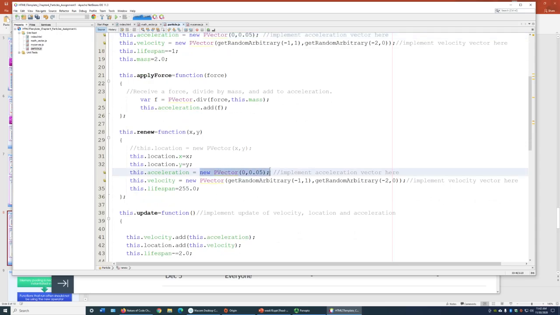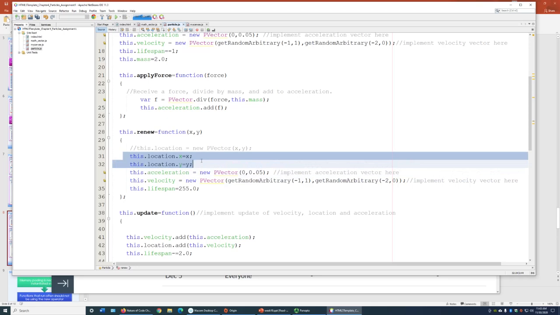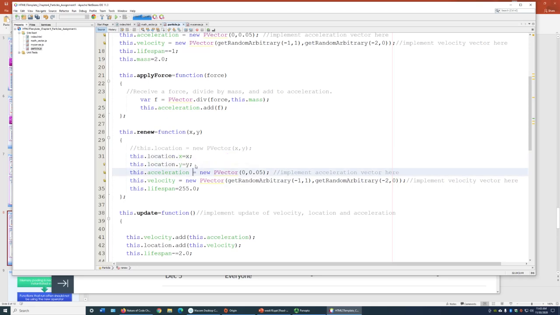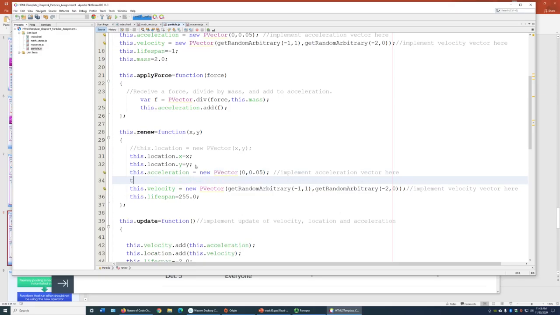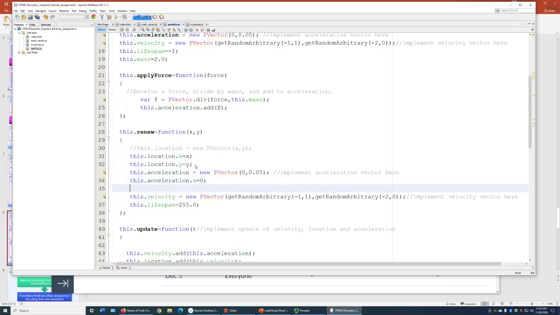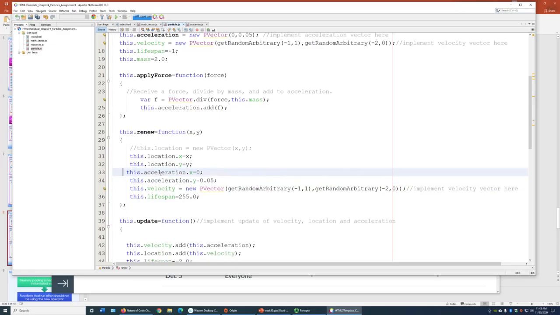Okay, I just want you to know, I'm not going to go any further. This is an example of how to create it or how to change it. Let me give you another example of how to make it better. This dot acceleration dot x equals 0. This dot acceleration dot y equals 0.05. You kind of get the idea now? That's proper code for the renew function. It should not be using the new. You don't need it. So let's just get rid of them all. Heck with it.